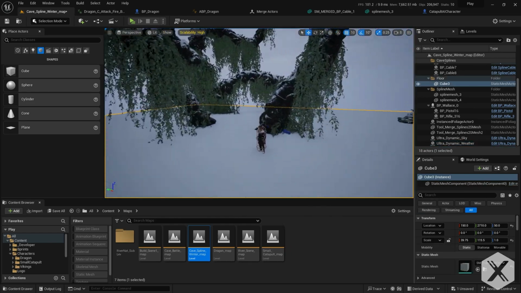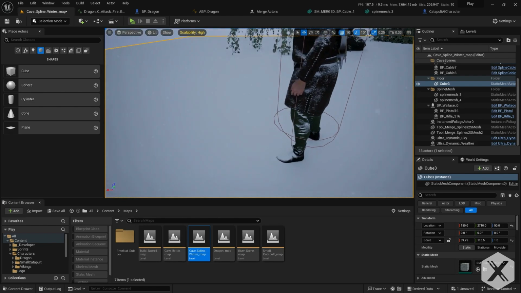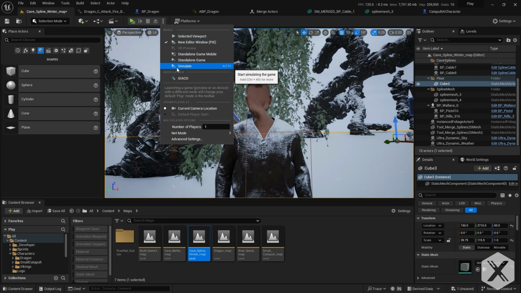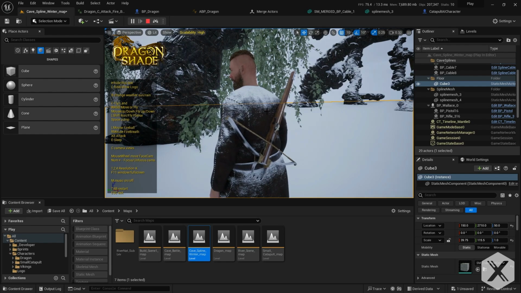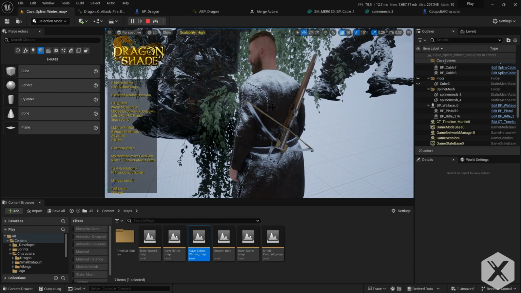And also the player has the same on his clothes. Okay, now it has it, you see, on his clothes. So it's the same effect.